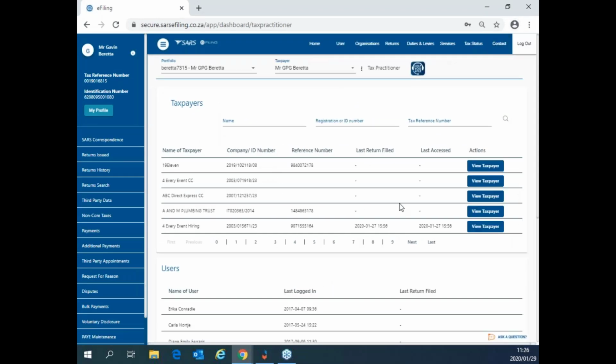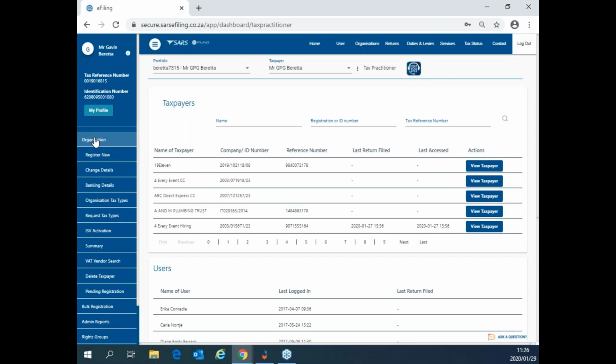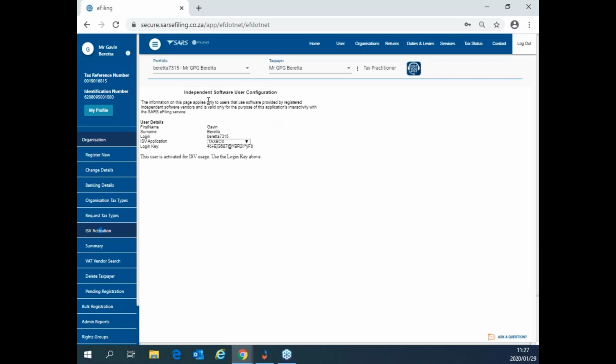If you look at the SARS face that you just logged in to, you have to go to organizations, and then organizations again, and then you'll see 6 drop-down boxes below. There's an ISV activation tab. You click on there, and you can see your independent software user configuration, which is the first name, surname, and login details of the e-filing. And as you can see, the ISV application gives you all of the companies listed for SARS's interface at this stage.